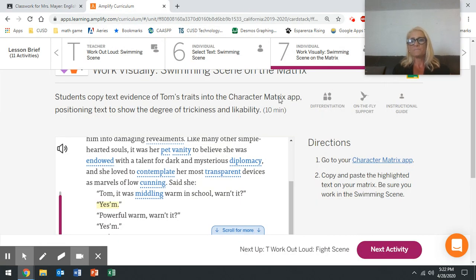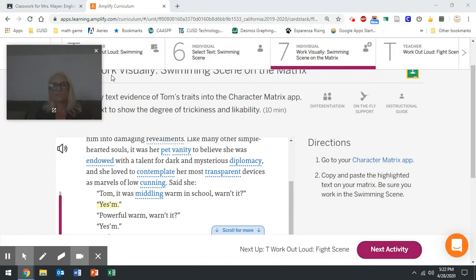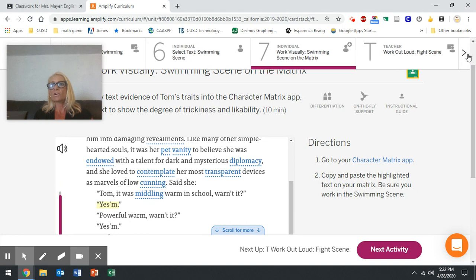So now I'm going to go back. Now I'm in 7. I'm going to say next activity. Okay. Again, we're going to be able to see that character matrix just like we can see vocab. We can see everything you do in vocab, even though in vocab you don't really hand it in. So now I went to 7. Now here we're going to go to 8.